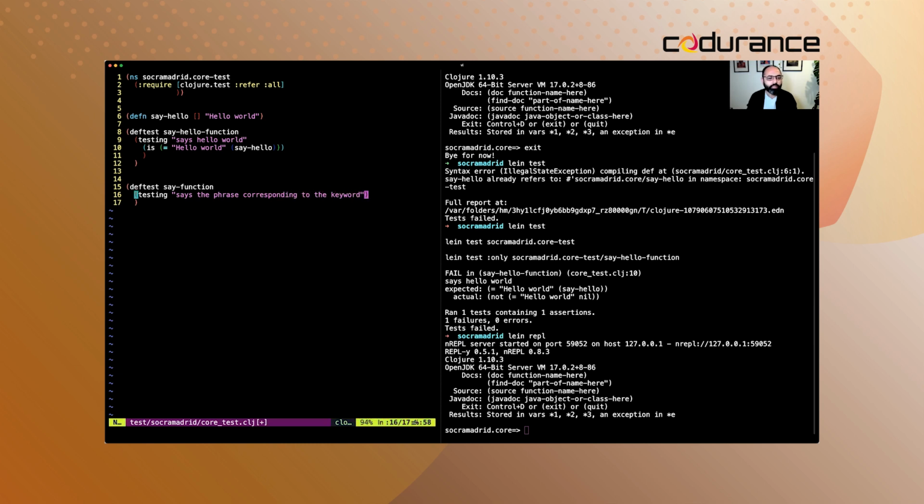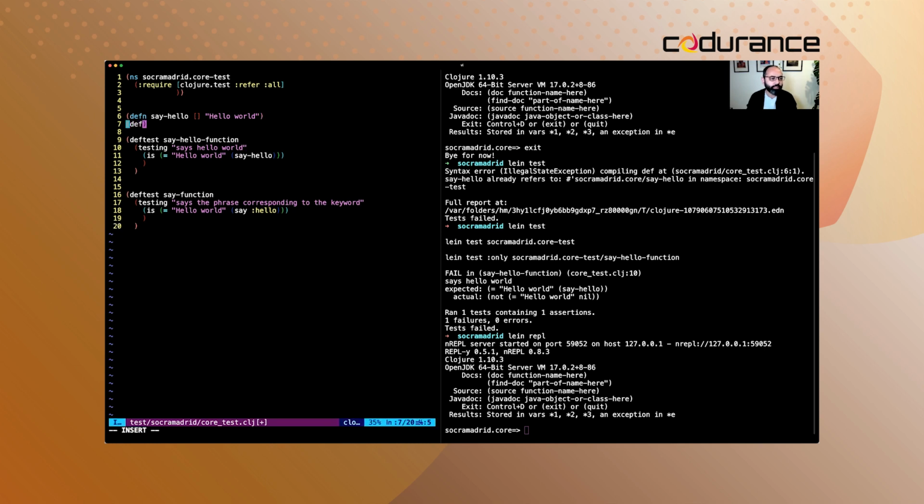So in this case, what we're saying is equal hello world. If I now have a function called say, and then I say hello. Okay, so now I have a new function called say. It takes in a keyword and then it returns something.